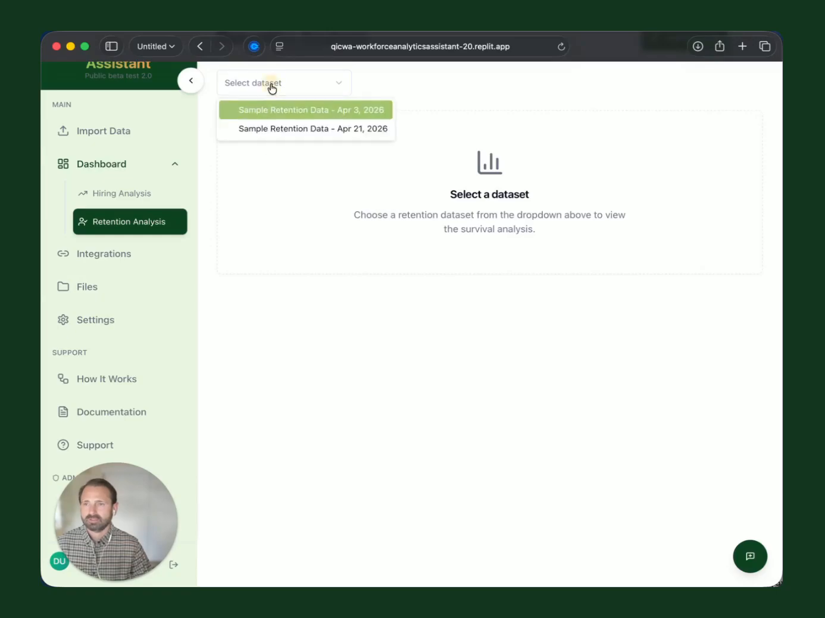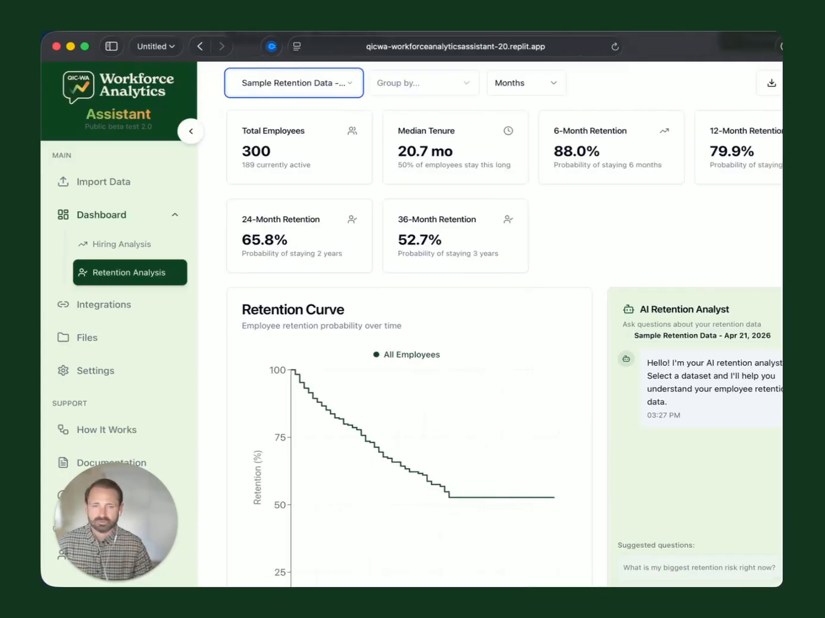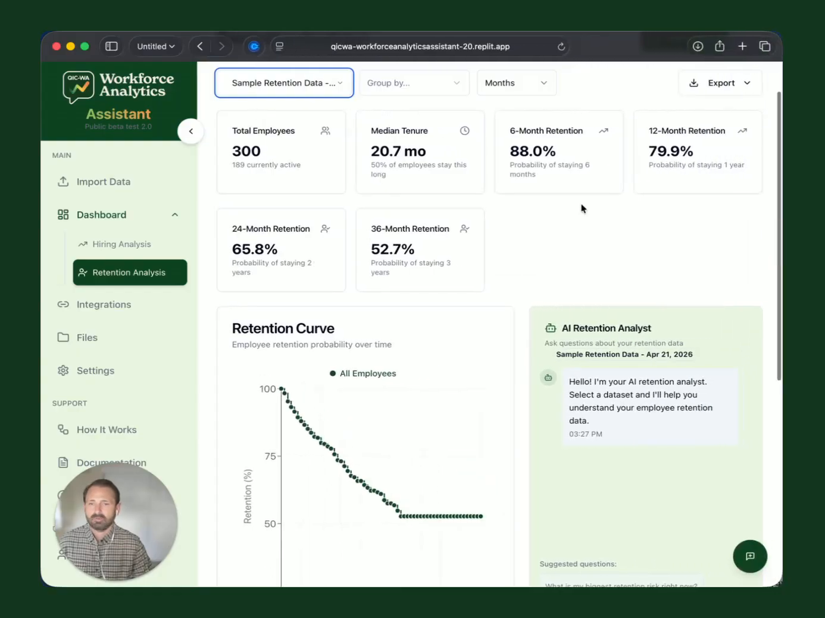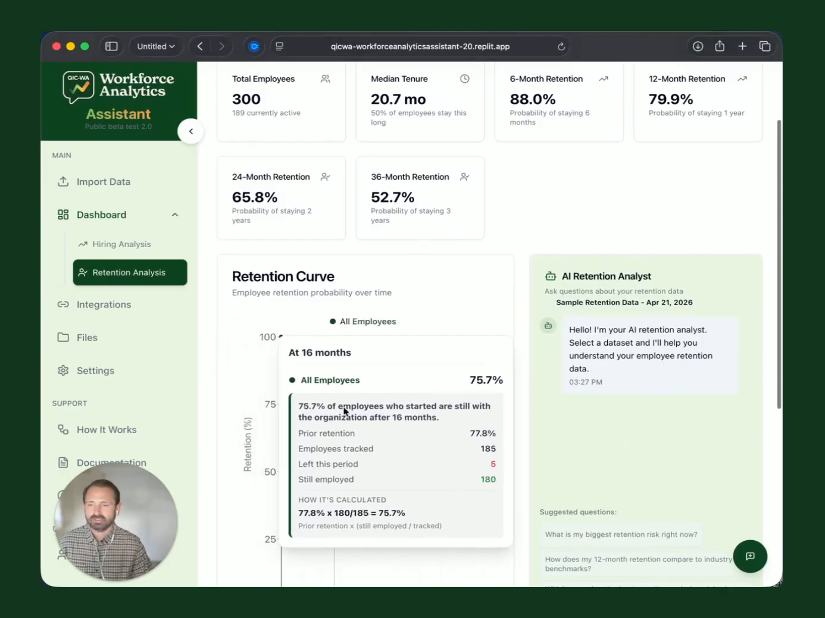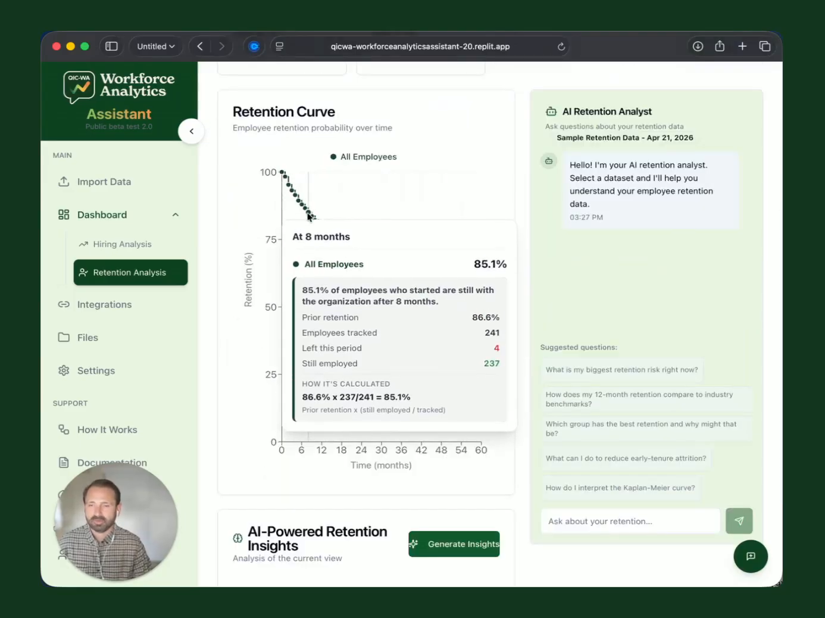All right, so the synthetic records have been created. We just have to select that data set. And as you can see, similar to the hiring data dashboard, you get some key metrics across the top, and then you also get your retention curve here. As you hover over each month of retention, you get some information about how the probability of folks sticking around was calculated, some details about that.